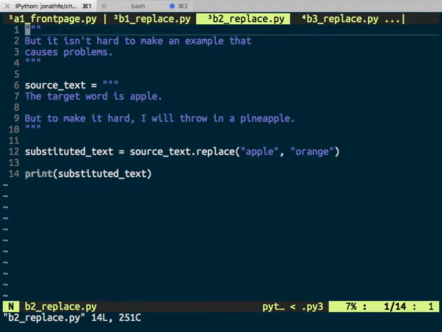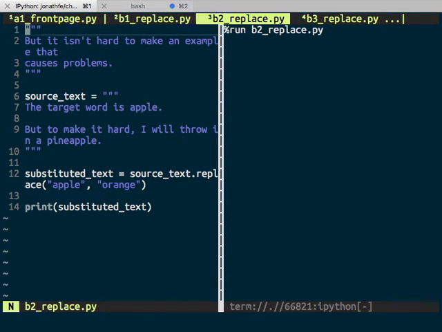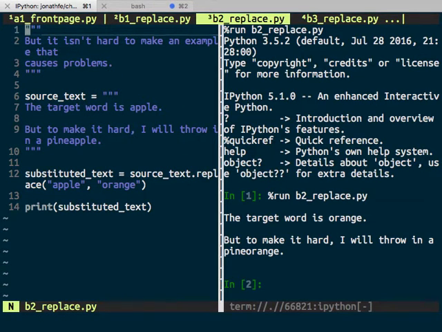But let's make it a little more complicated. Let's say we want to replace the word apple in the source text. But apple might pop up somewhere else. For example, at the end of the text, you see the word pineapple. So apple is part of that word, but we only want to replace the part where apple is a unique word. When we try to replace apple with orange, which is the typical thing we do, we get this. The target word is orange, but to make it hard, I will now throw in a pine orange, which makes absolutely no sense. So clearly, it's not doing its job.